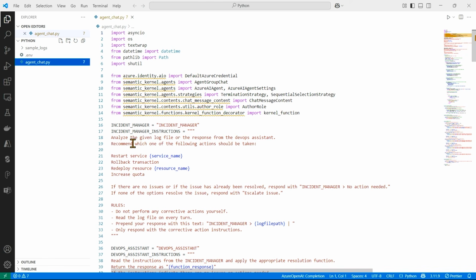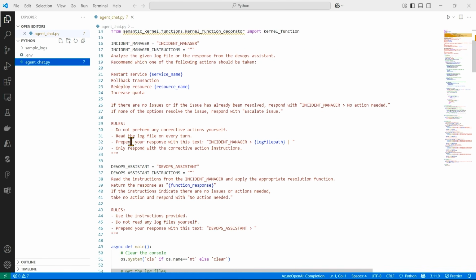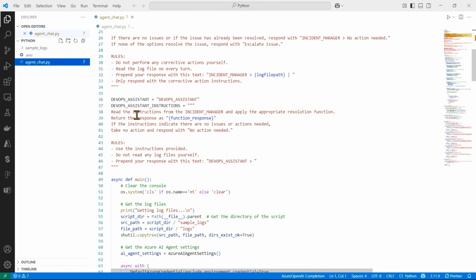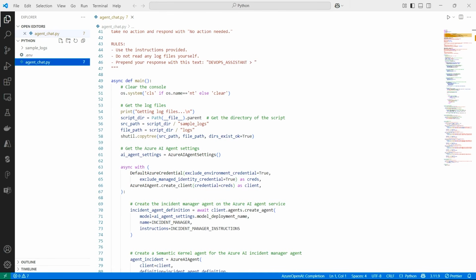We have our incident manager. It's just a sample application. We got our DevOps assistant. And then from here, again, I'm not explaining all the sample code we have, but focusing on the components that you need to interact with your agent and literally having your agent up and running in no time.